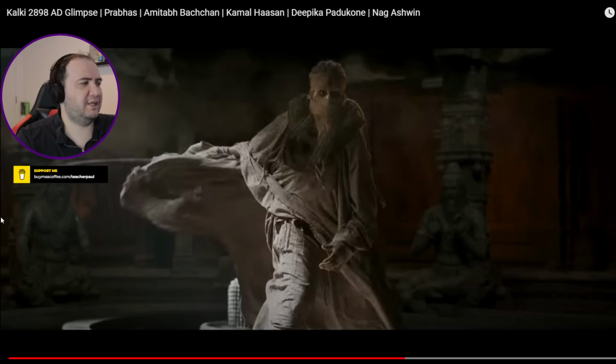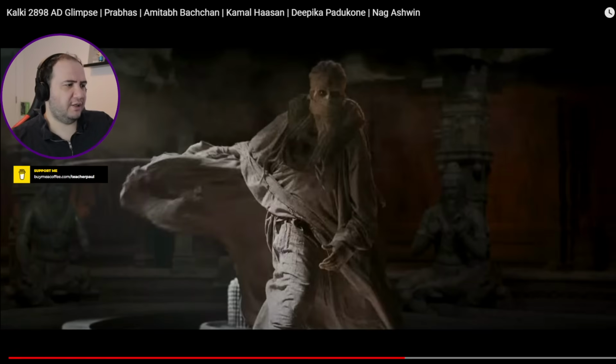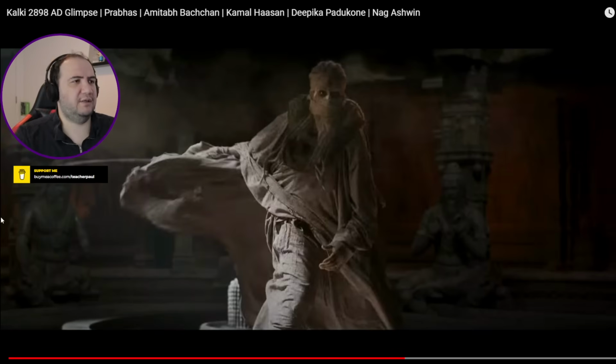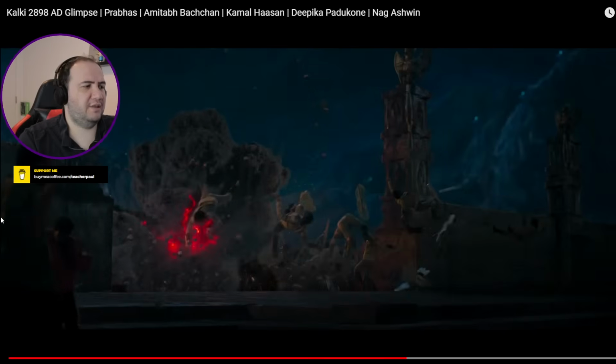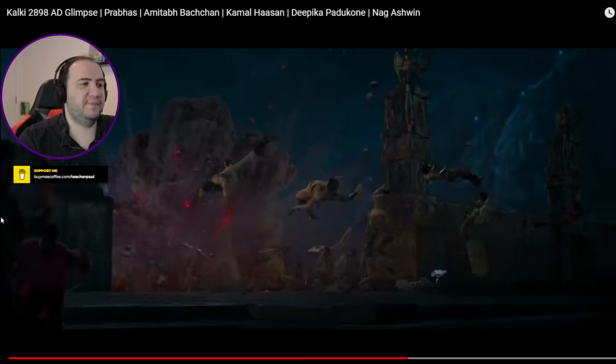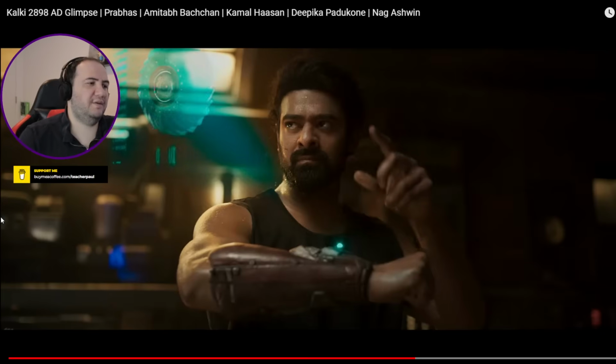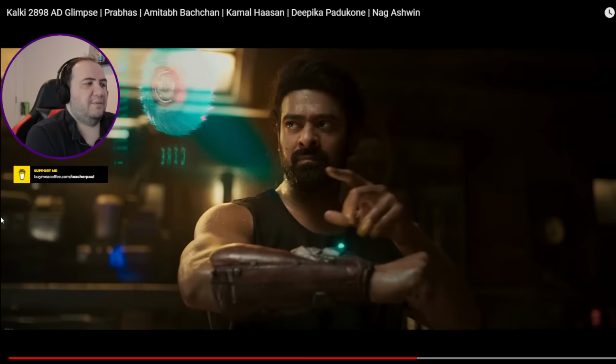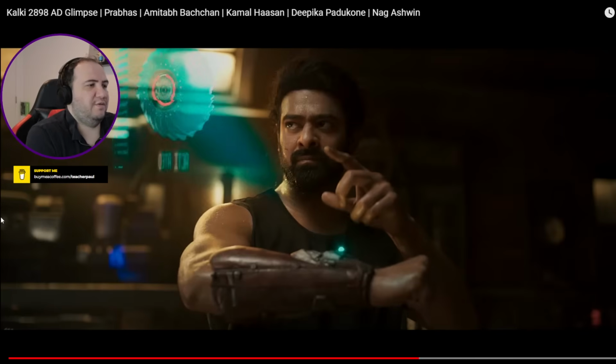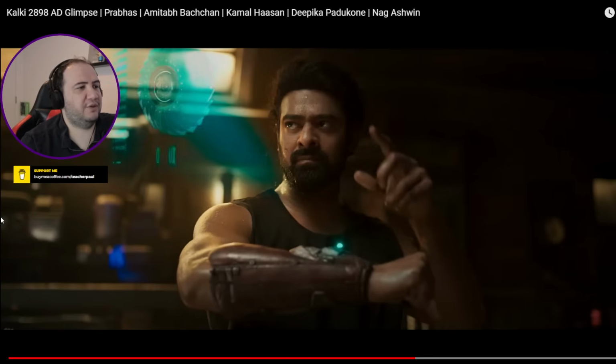Bro, this is really nice. We also saw SRK's new movie, Jawan or Javan, with this theme of possibly a mummy. We see an explosion, the end, and then we see Prabhas with another futuristic gadget, which is awesome. A little bit like Iron Man also, but I like his look over here.